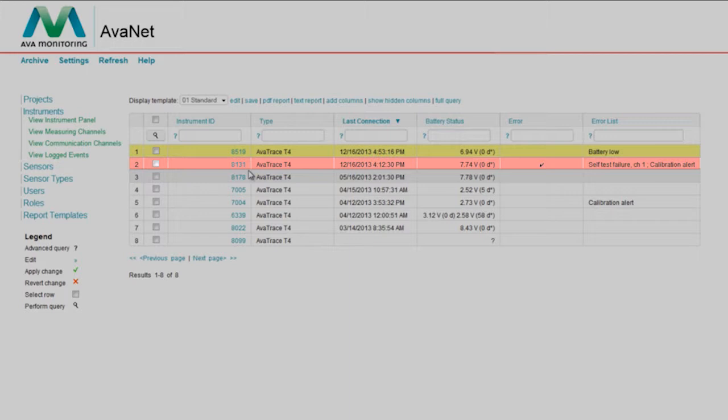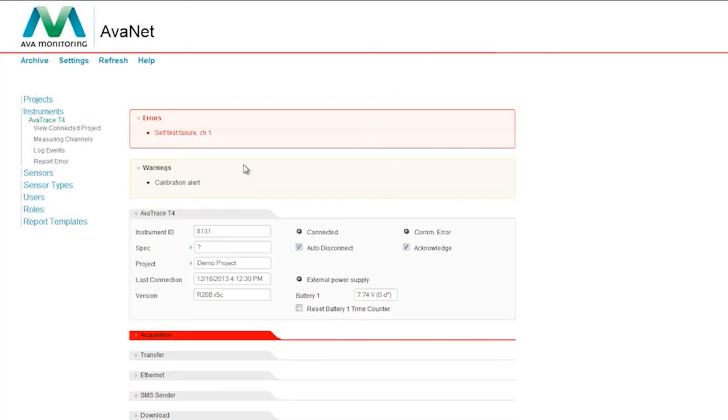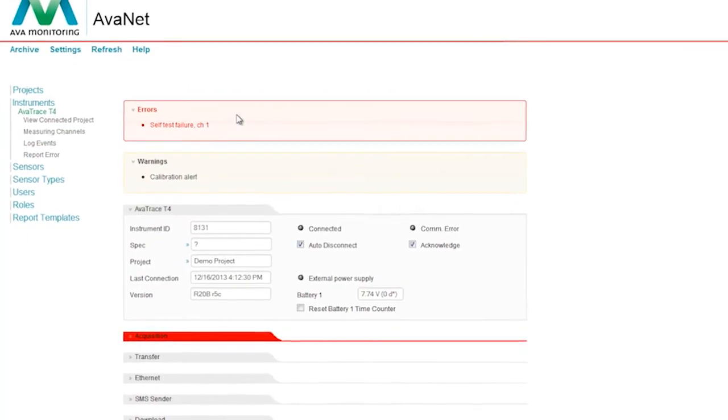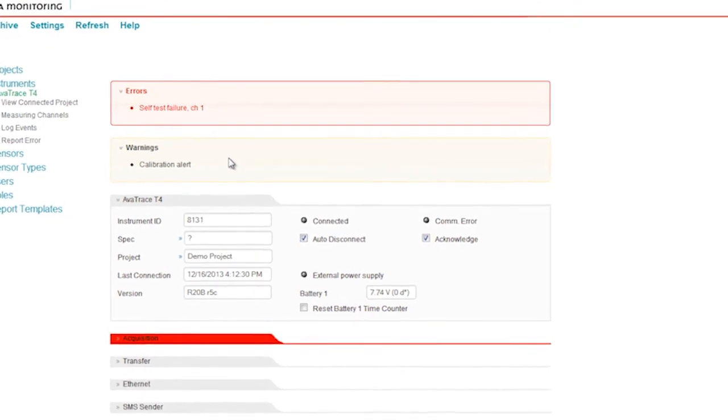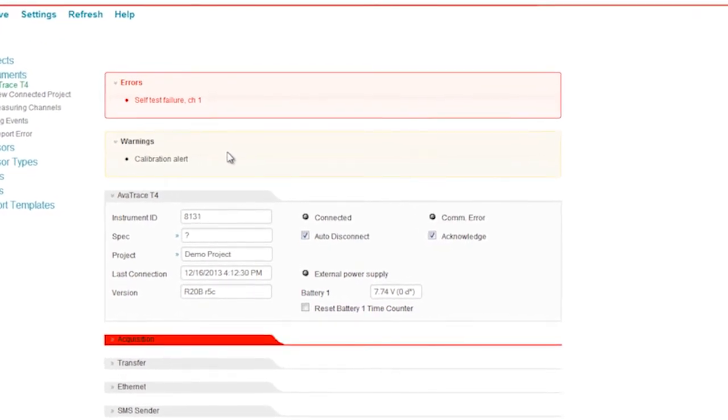There is no need to confirm an instrument error or a warning when they end. It is handled automatically by AvaNet. If we open the instrument panel for instrument 8131, we see that there are two information fields, one for errors and one for warnings. These fields are only shown if there is any information to display, and they are only shown to the project administrators.